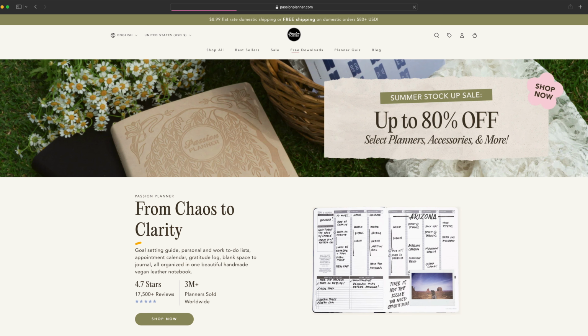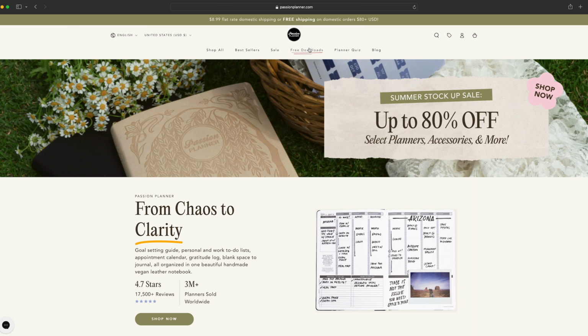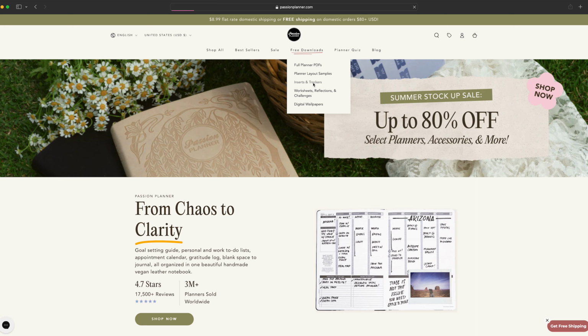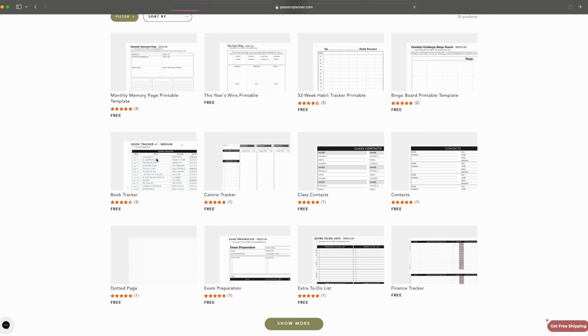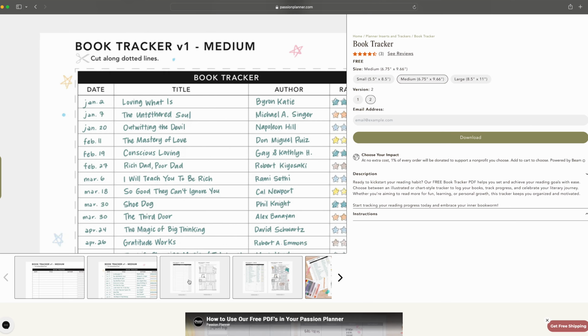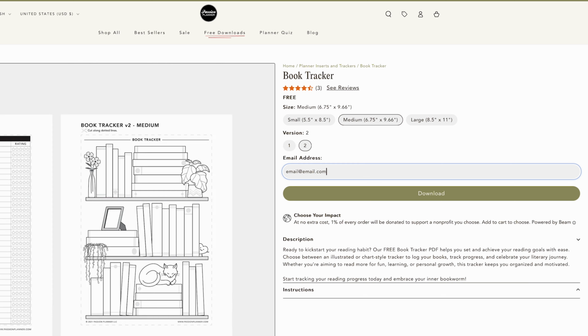To download a PDF, go to passionplanner.com and hover over the Free Downloads tab. Here you'll see all of our different options. Select the category you'd like and select your PDF. Most of our PDFs have small, medium, and large options to fit into your planner size. Then choose Sunday or Monday start if applicable, or the version of the PDF that you want. Enter your email address and click download.